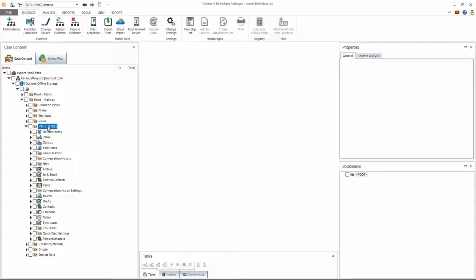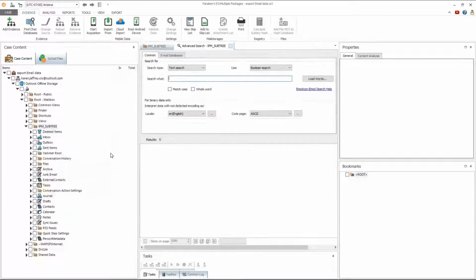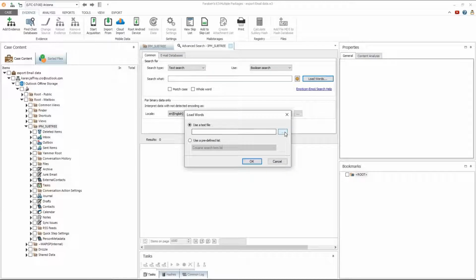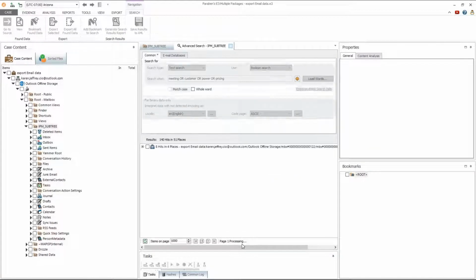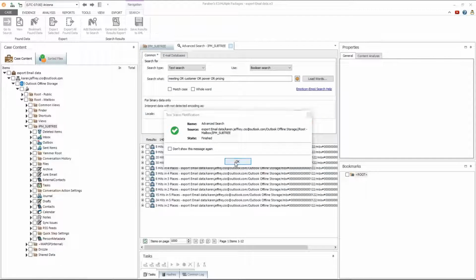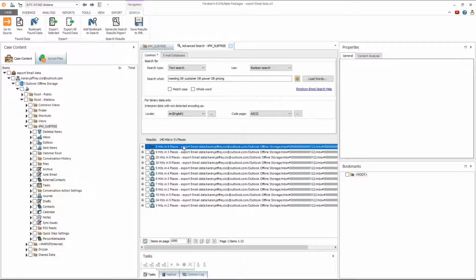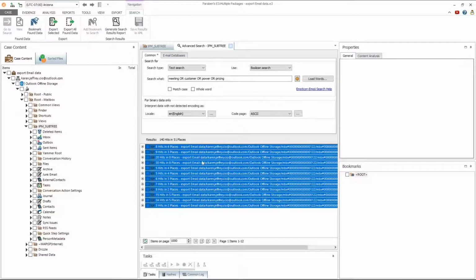Right-click the top of the Outlook storage and select Advanced Search. Load your search terms and select Start. Once the search has completed, left-click on a result to highlight it blue. Then hit Ctrl-A to highlight all the results.